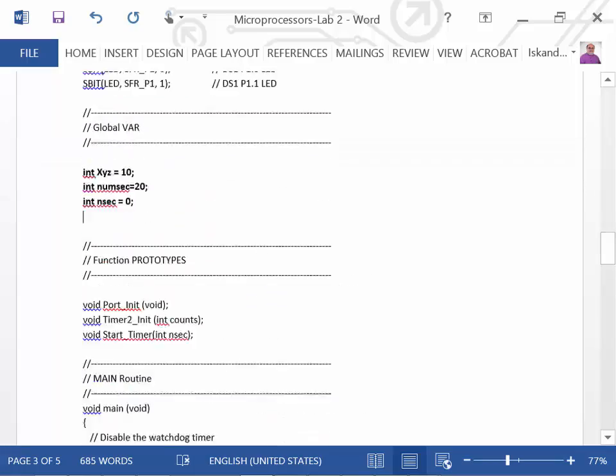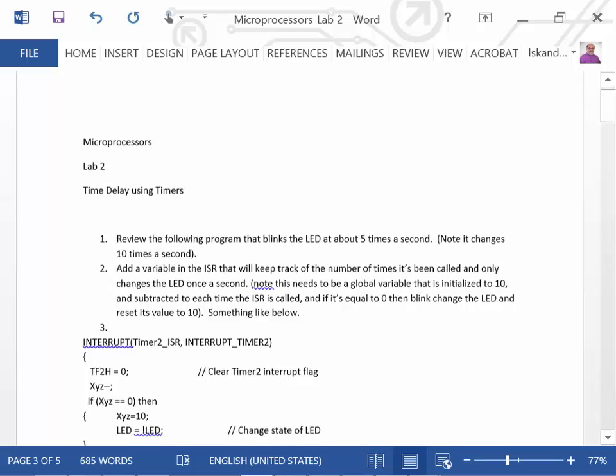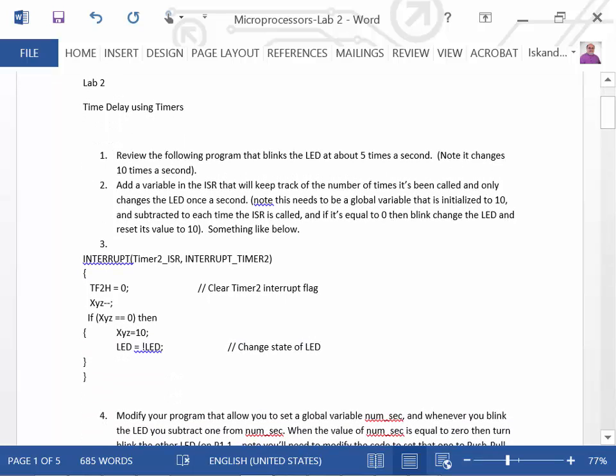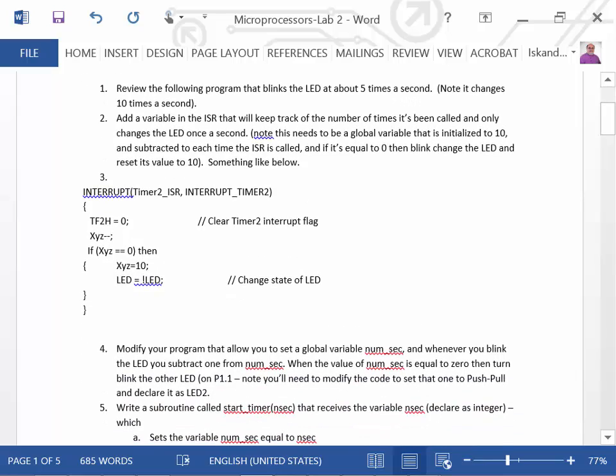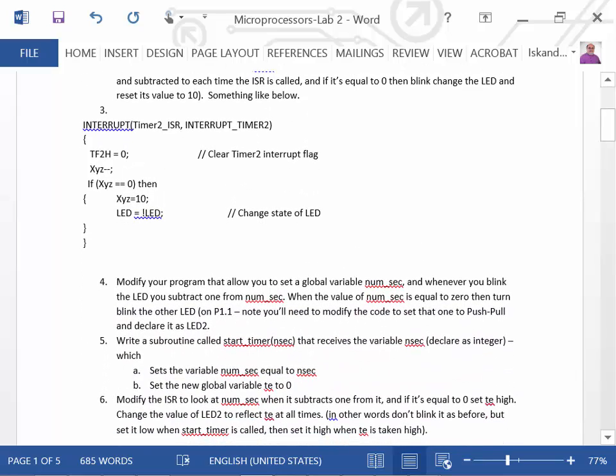The first part of this assignment is to review the program. You spent last week looking at the program. Add a variable to keep track of the number of times. This essentially does what we did last week. We change this with XYZ, and we subtract 1 each time. If it's equal to 0, we set it to 10, and we toggle the LED. This changes the frequency at which it operates.